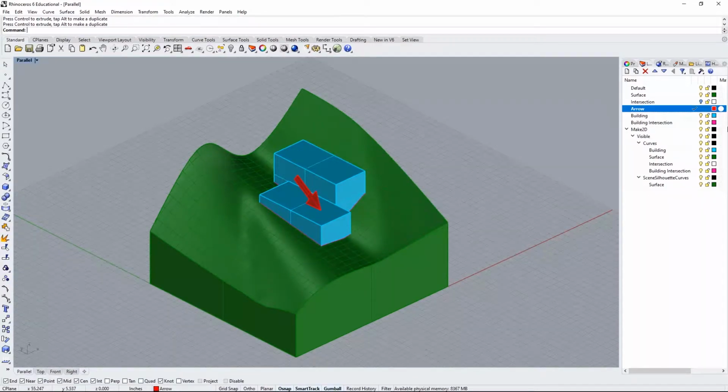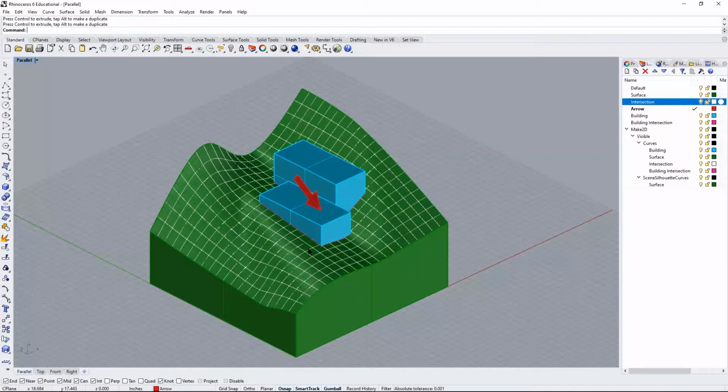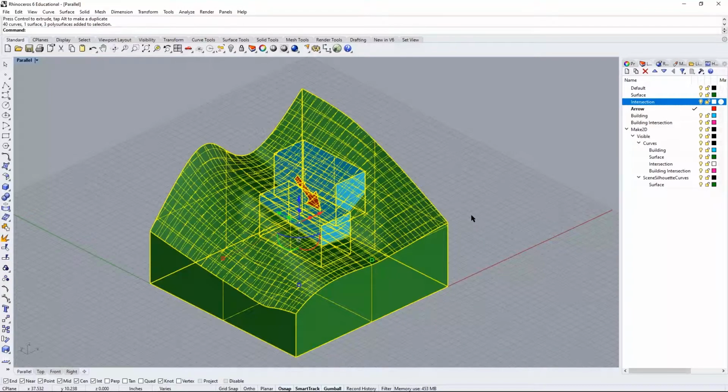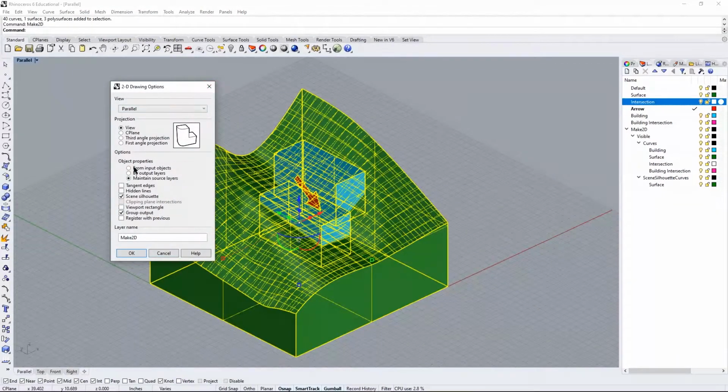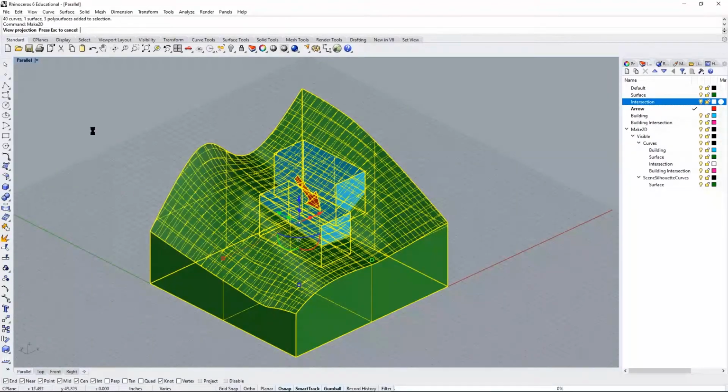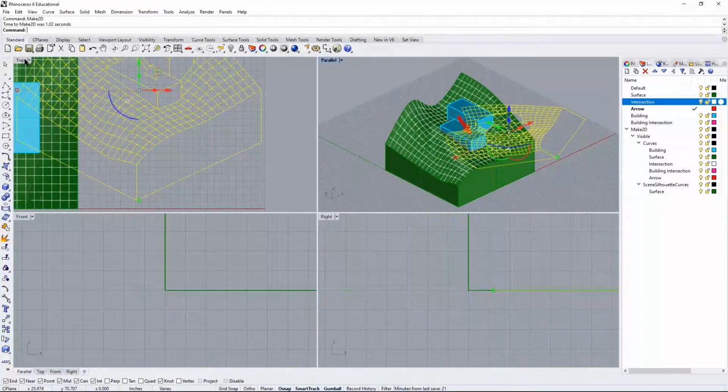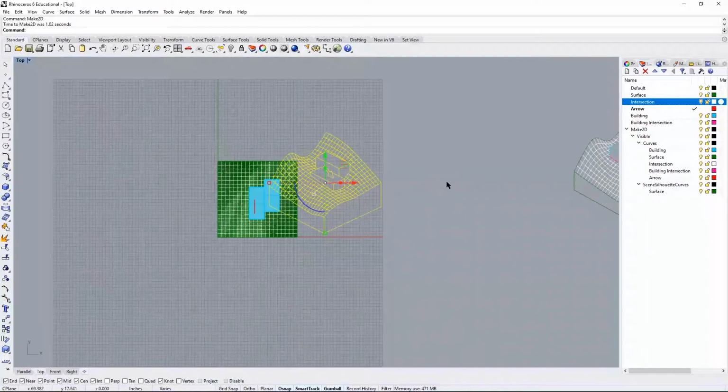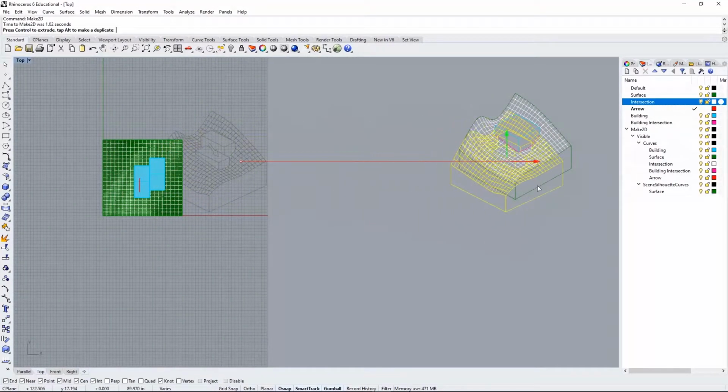So with that being said, let's turn our building or our grid intersection on. And I'm going to export all of this as our Make 2D line work again. So make sure everything's selected that you want Make 2D to make. And let's Make 2D for the second time. All of these settings should be the same, so we don't need to mess with those. Press OK. I'm going to go back to our top view to kind of move them.